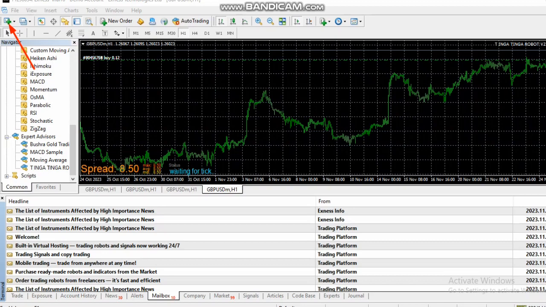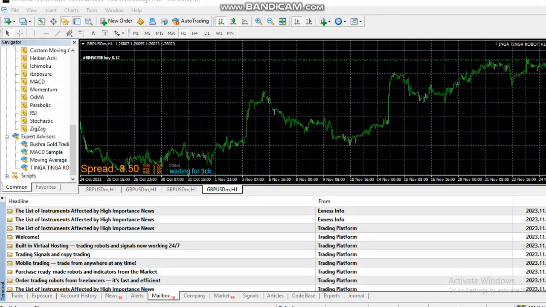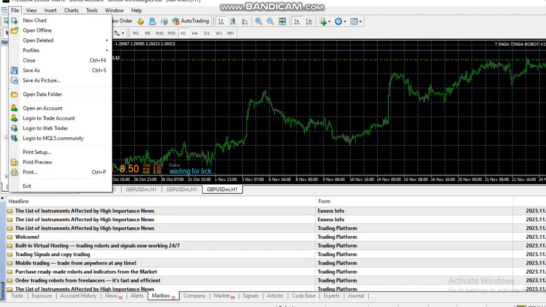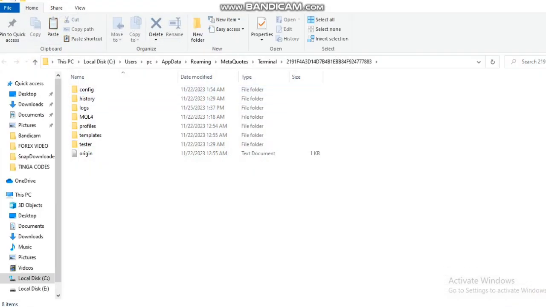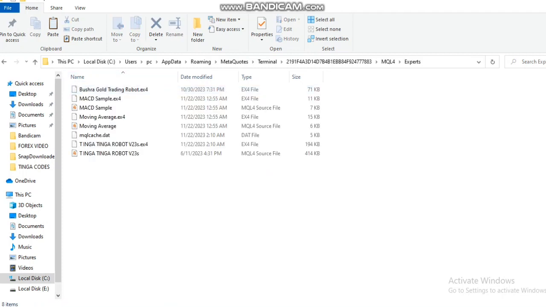After that, after you enter here, you come to this file here. Let me show you very well, you have to come to this file on the right hand side. You open here, then you come to open data folder. Open the data folder, then you come to MQL4, you open this, then you come to Experts. You open it like this, and if you already put the robot there, you will see them like this, Tinga robot, Bushra robot.